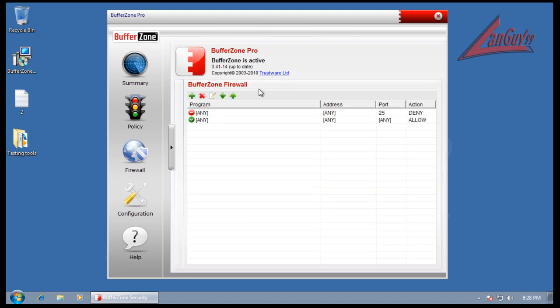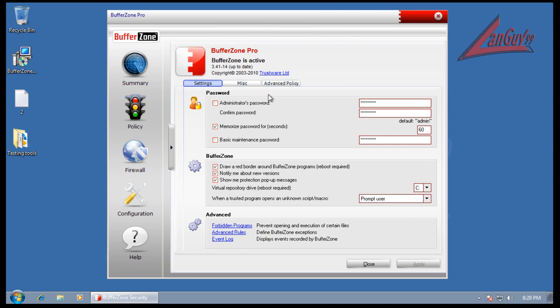It comes with a firewall, but I don't know how well it works. I never got a chance to really dive into the firewall too well. You can do different configurations here. You can do forbidden programs if you want to add programs that you don't want anybody to use. It's got different things like draw a red border, notify about new versions, all that fun stuff.